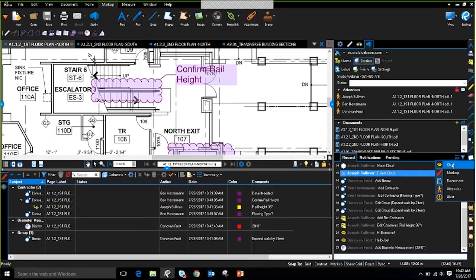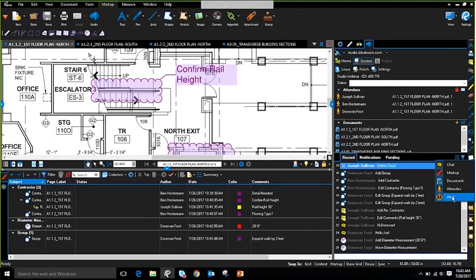It's going to track all of the instances of chat. It's going to track every markup, not just the addition of the markup, but as I pointed out earlier, the movement of markups and the deletion of markups. It will track documents that have been added. It will track attendees joining and leaving, and it will track alerts.